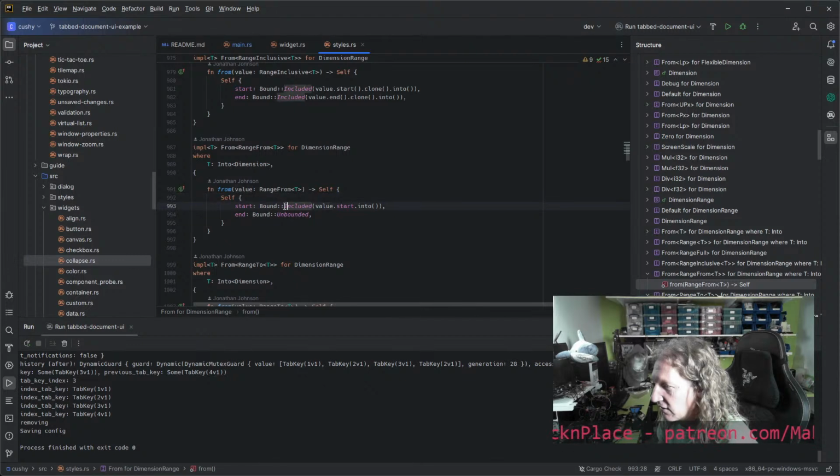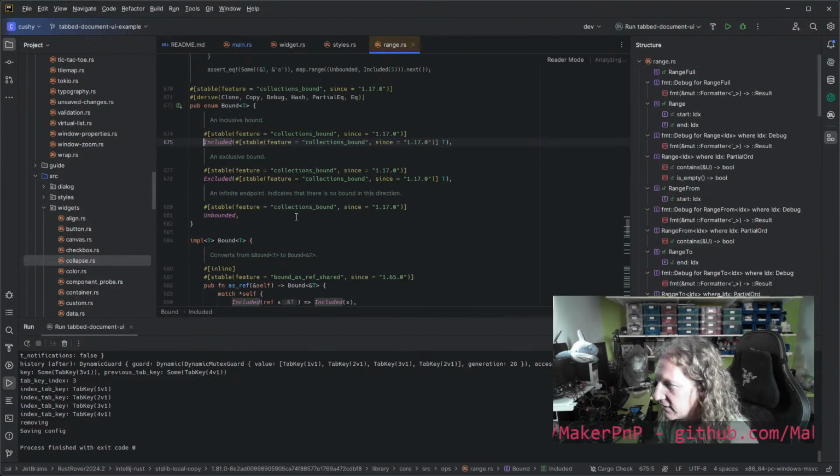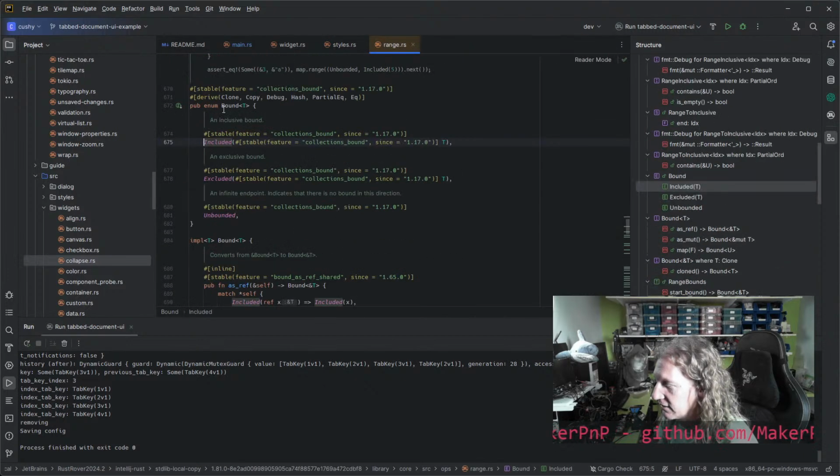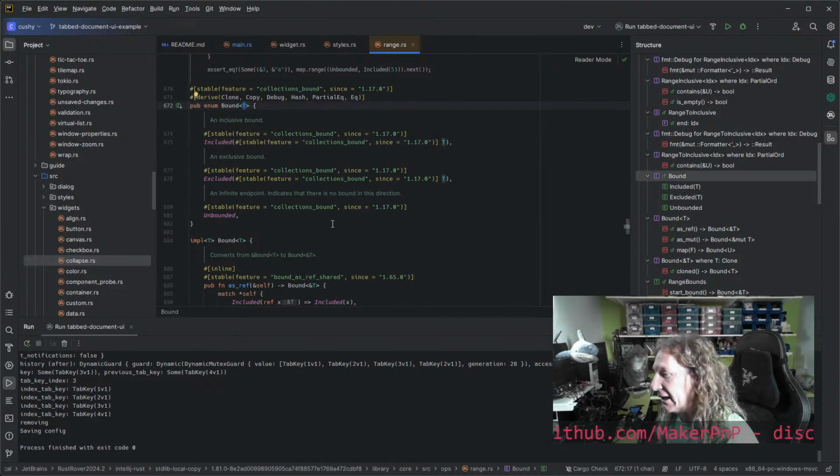Right. So then what does it do? It goes, okay, take the start from the range and call into on it and put the result of this in bound included. So bound included takes the type T.